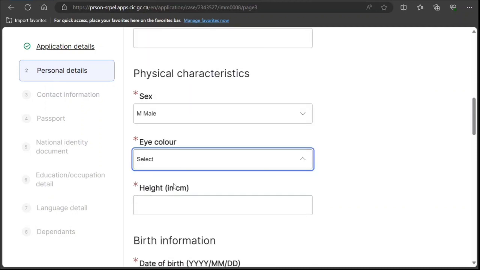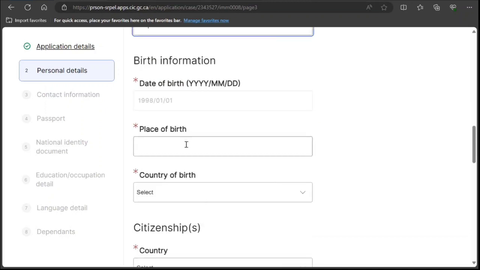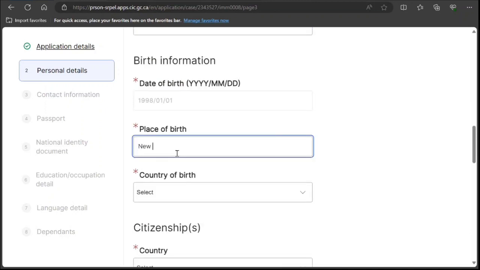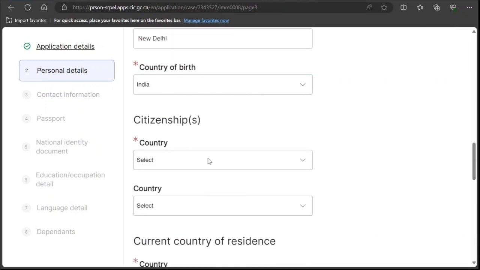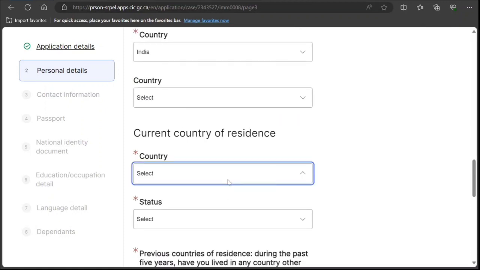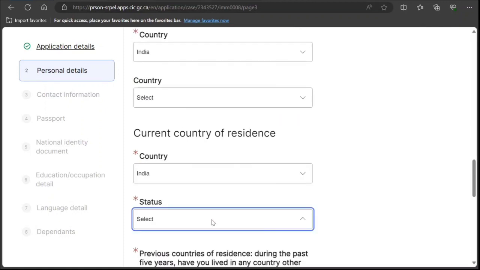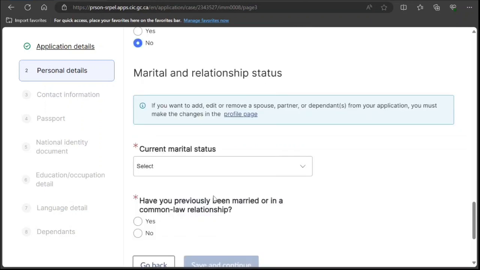You need to do as per your height in centimeters. Be careful about height. Place of birth, make sure it matches with your passport so that you don't have any issue. Citizenship. Country. Okay, for India, India does not allow dual citizenship, so there's no point in selecting this. Current country, let's say he's living in India. Status, citizen. Previous country of residence during 5 years.